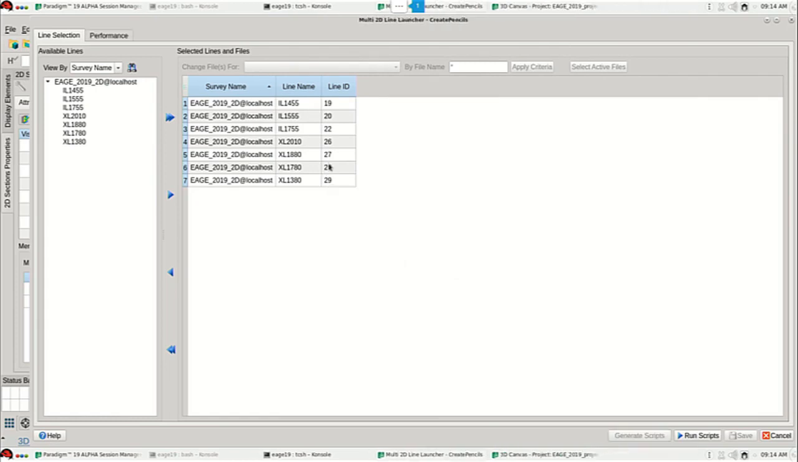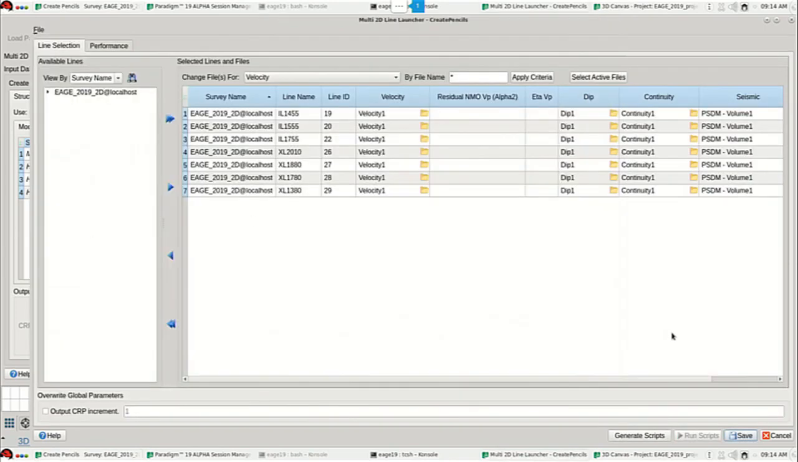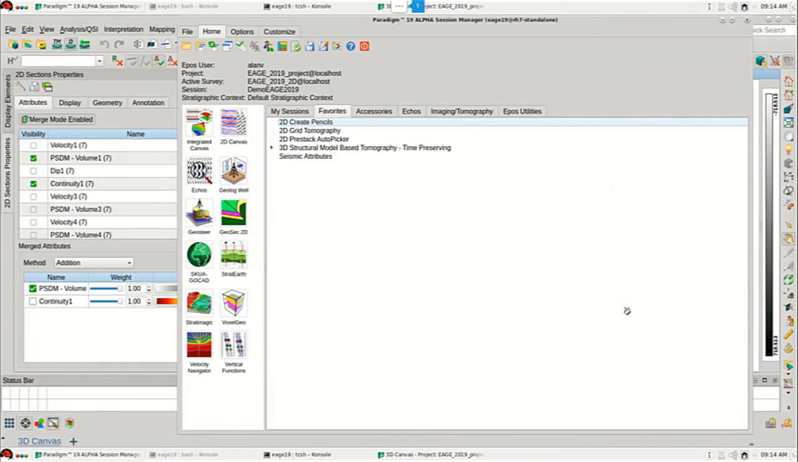I launch the application, and then I can see that my model will also be there, all the different horizons. And then I will just select the inputs, and straight away, you can see that all that information will be stored in my pencil, i.e. the velocity, the depth, the continuity, and the PSDM. If I had by mistake not the right information here, I could have selected all of them in one go as well. Okay, I'm not going to run it again because I've done it already.